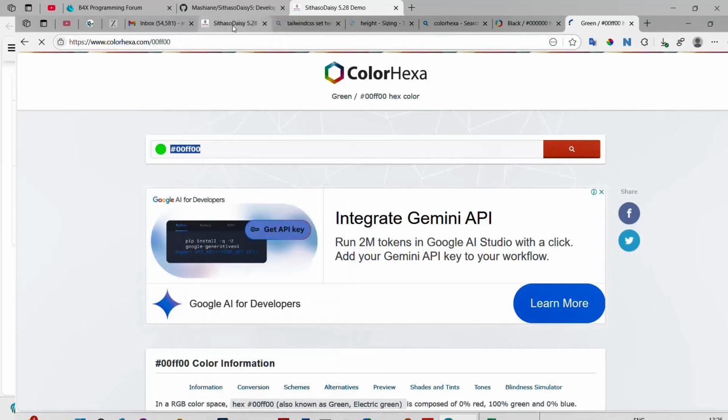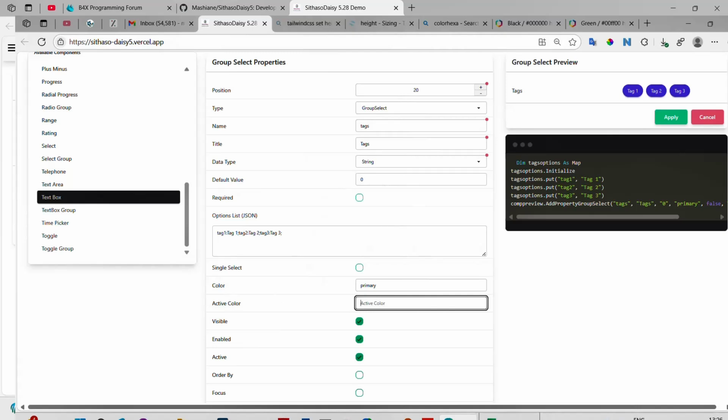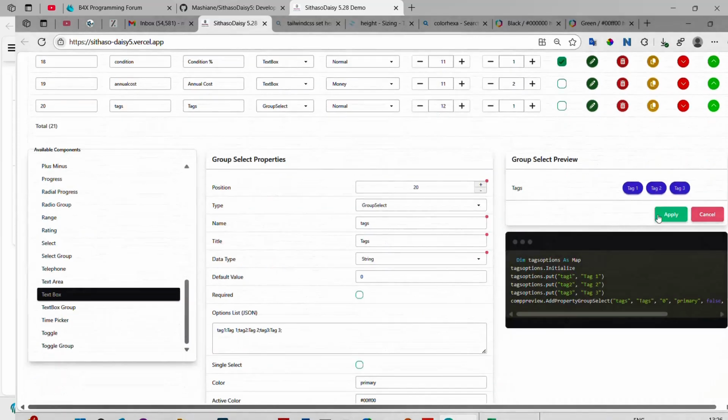So what I'll do, I'll change the color here, active, to be that one. And then I save it.